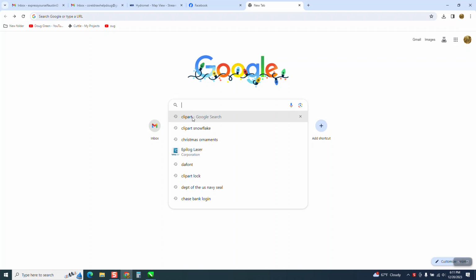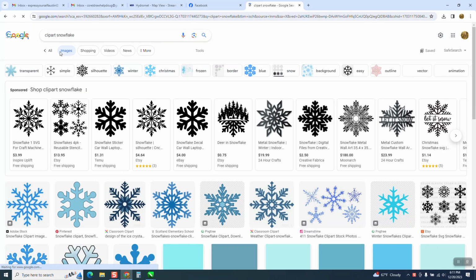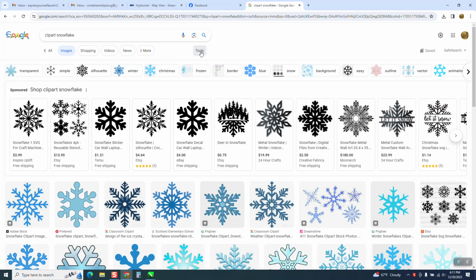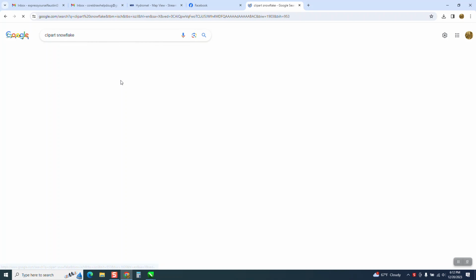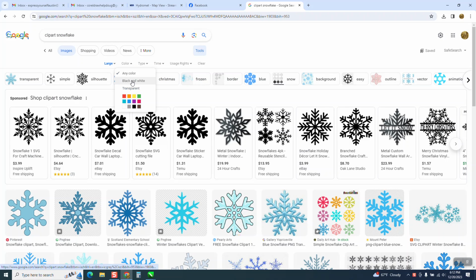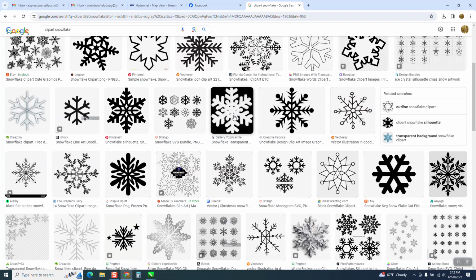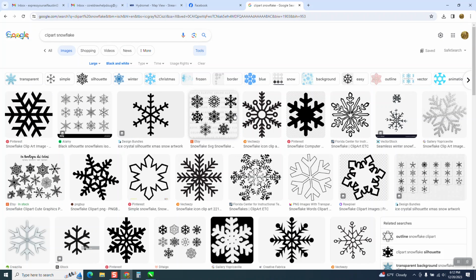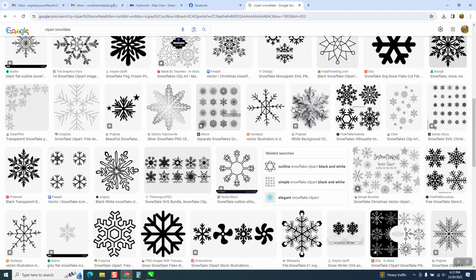I'm just going to type in clip art snowflake. Now here's kind of the key. Go to images. Then your tool pops up. Go to tools, size, large, color, black and white. And I don't really see the one I used. If you have ones that are open and not closed, they're a lot easier to work with. There's the one I used.